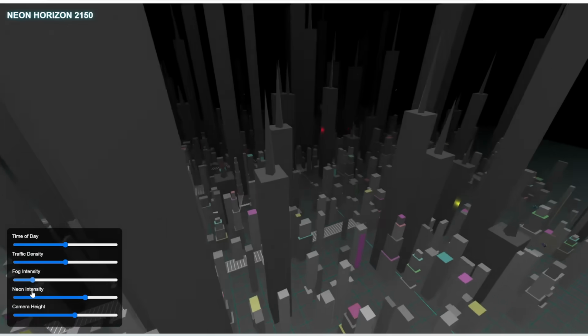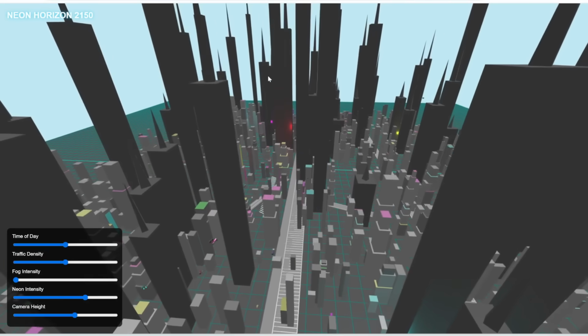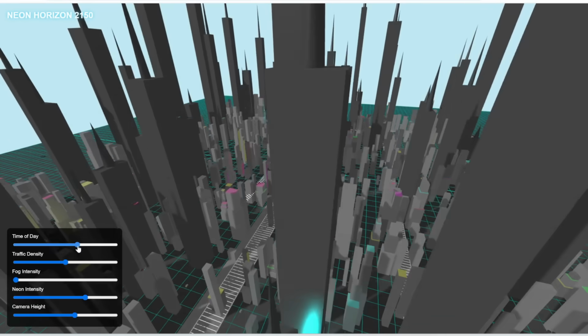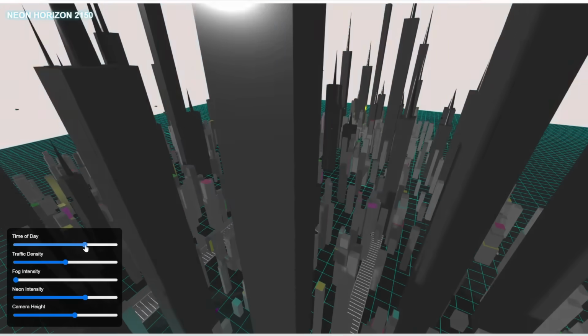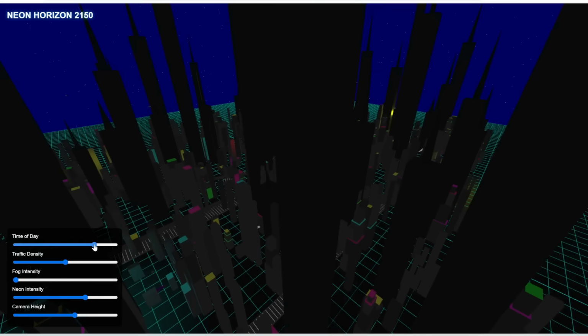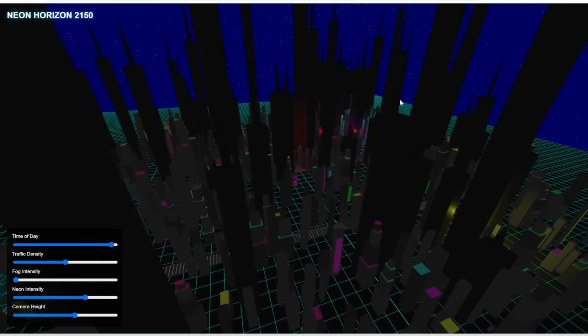How cool is that? Okay, and then we have time of day. So right now it's daytime. Let me adjust this slider. Oh my God, that's pretty crazy. You can even see the sky turning orange and then the sun setting. And then now it's turning into a night sky with actual stars in the sky.